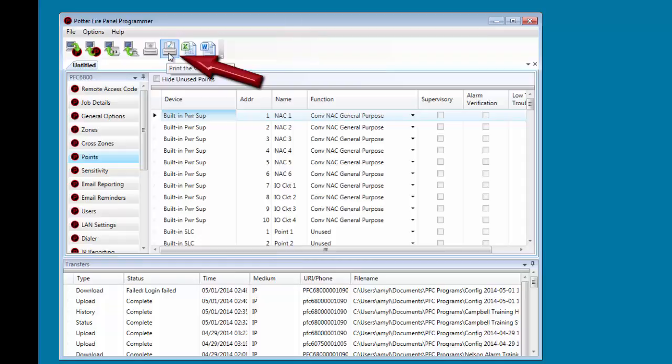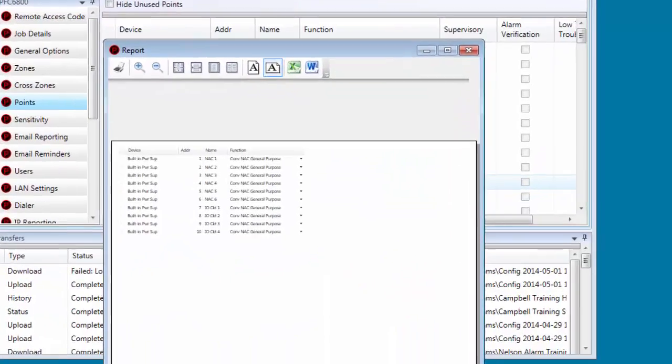This icon allows you to print a selected group of things. So for example, if I just wanted to print the NAC circuit characteristics, I could highlight them by left clicking on the top and then dragging my arrow down to the bottom and selecting all of the power supply points, so I have a selected grid, and then when I click on this icon, it's just going to print that information.